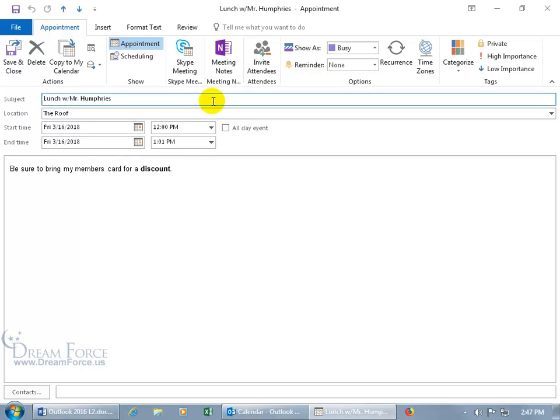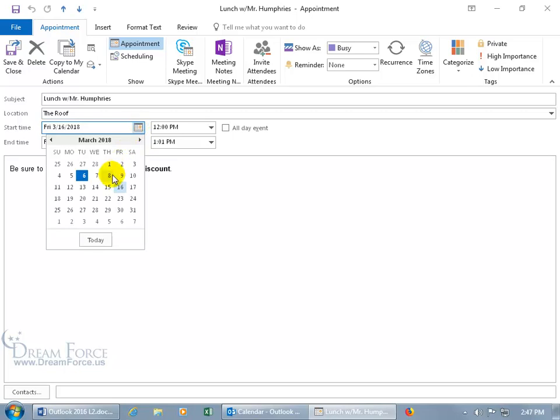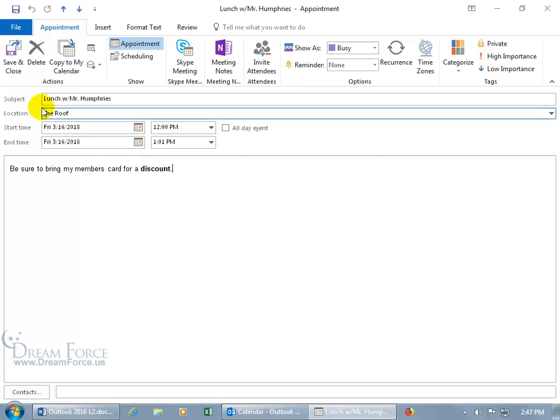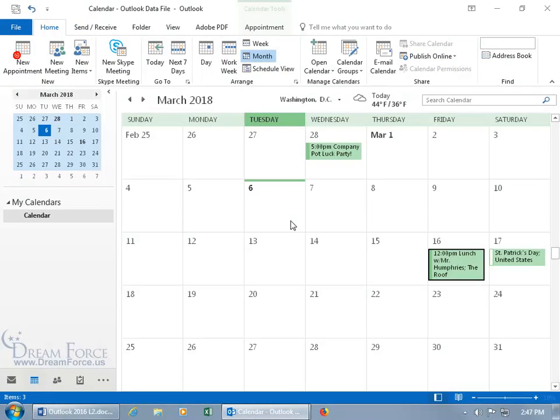So you can go ahead and make any changes you want in case you need to reschedule. Go ahead and click and choose a different day. Maybe it's going to be the 23rd. In any case, I'll go ahead and click off. And when you're done, be sure to save your work, save and close out of it. You can also delete it. Let me click save and close.